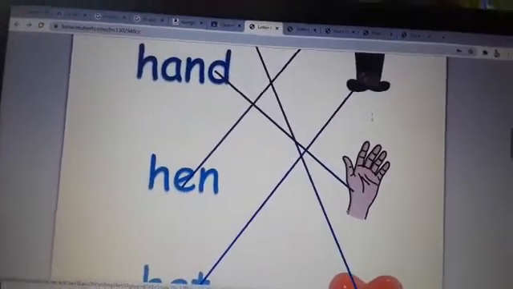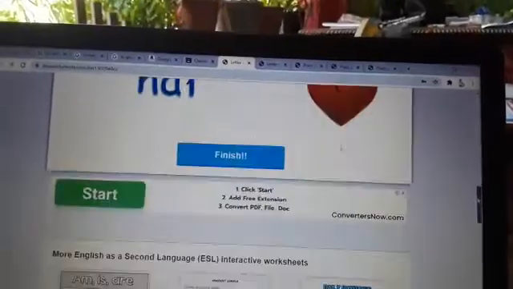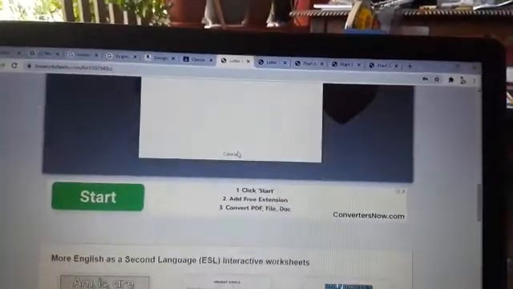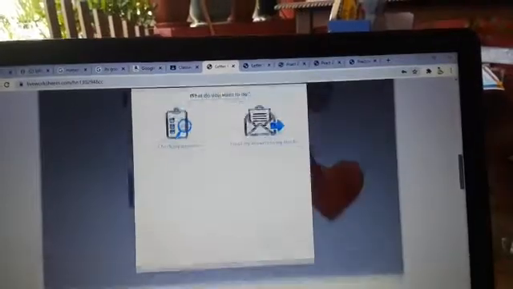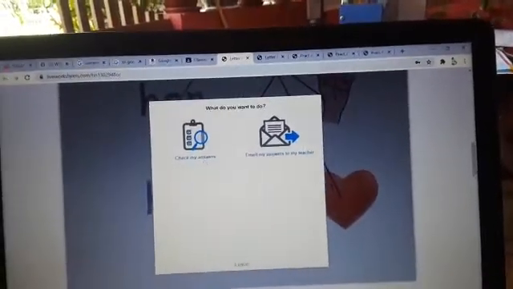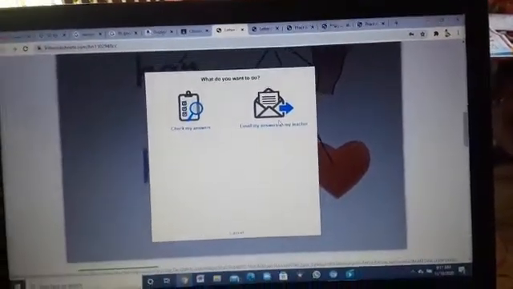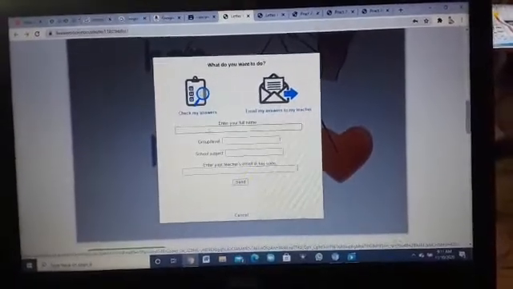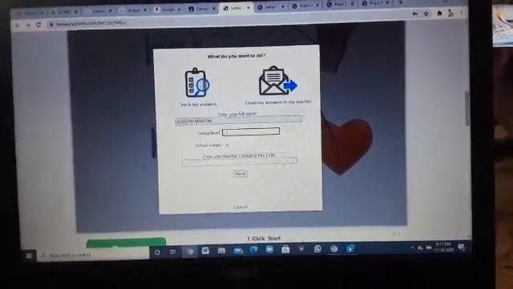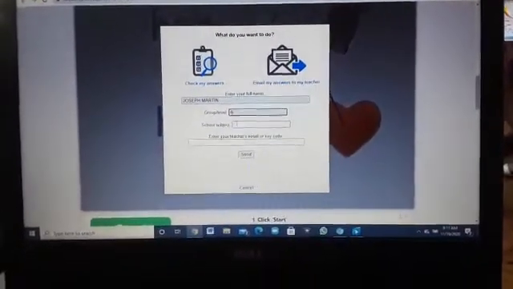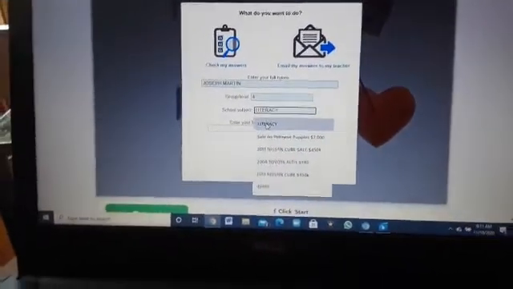Yes, this is lovely. Once they are finished doing that, you click finish. Then this page will come up, says check my answers or email my answer to teacher. Go ahead and do that. Click in your child's name, grade level, school, literacy, put it literacy there.